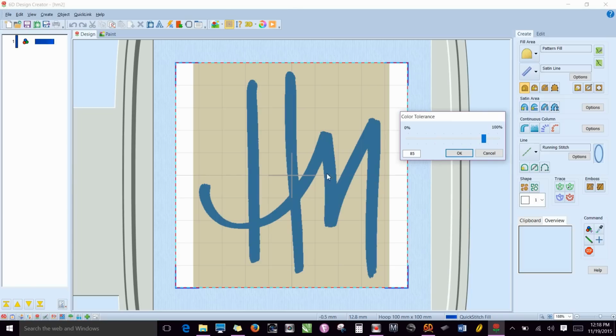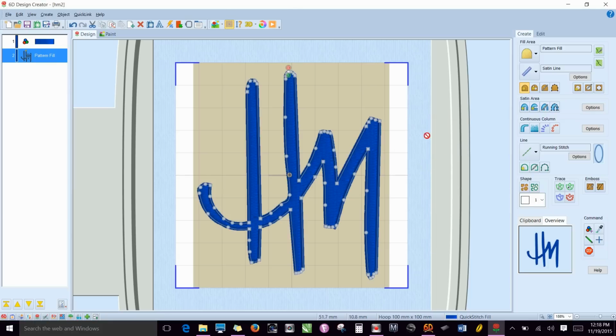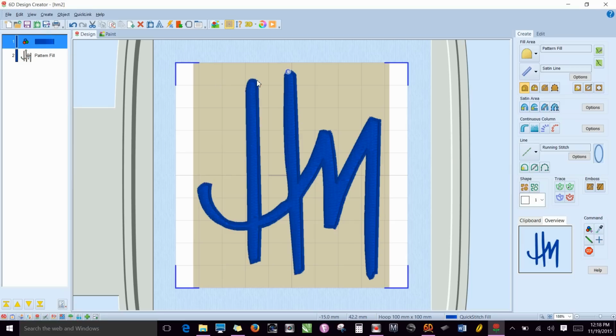See, my tolerance is so high now that it's blending all my colors as one and it wants to outline the whole square. That's not what you want. You want to go for the lowest tolerance that includes every object on the screen. Because this one was such a simple design, 0% actually works. We're going to hit OK, and it's going to automatically put a pattern fill with a satin line because that's what I had picked. So if you see here, this really fine satin line that goes around it, okay.